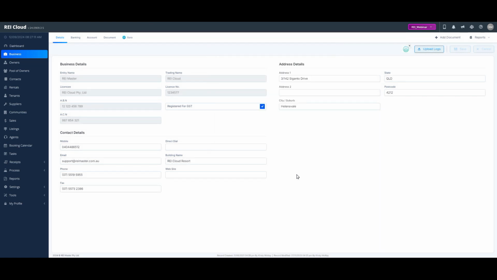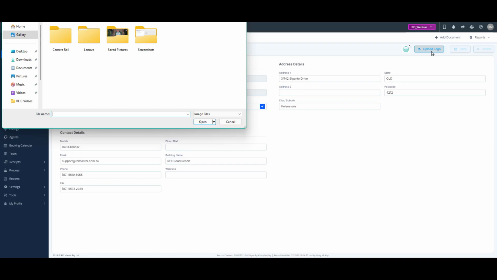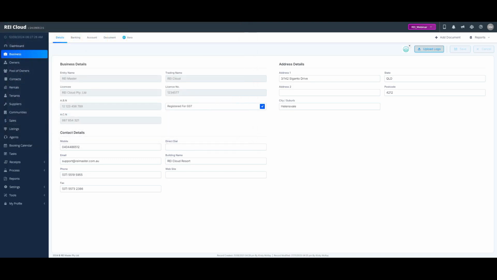On the business details screen, you can upload your business logo. To upload your logo, click Upload Logo, then browse the device to select your image. Once chosen, the logo will be saved in REI Cloud. This logo will appear on your statements, receipts, and tax invoices.